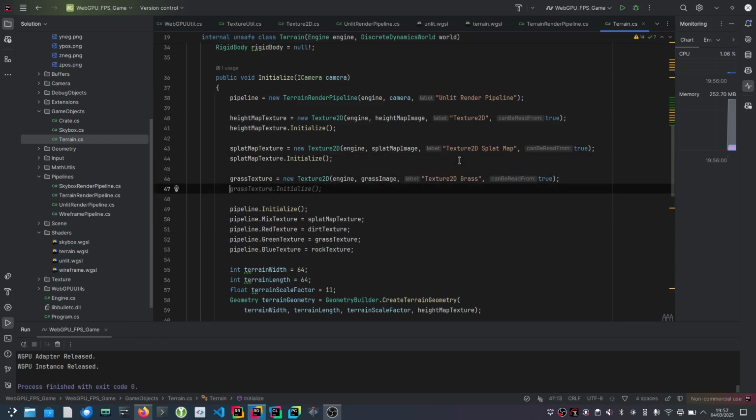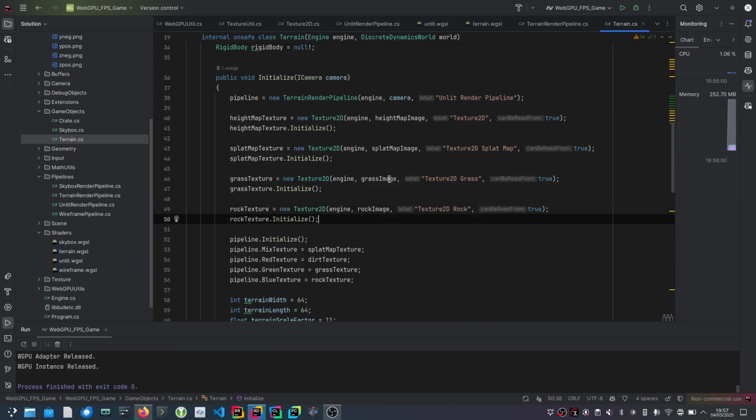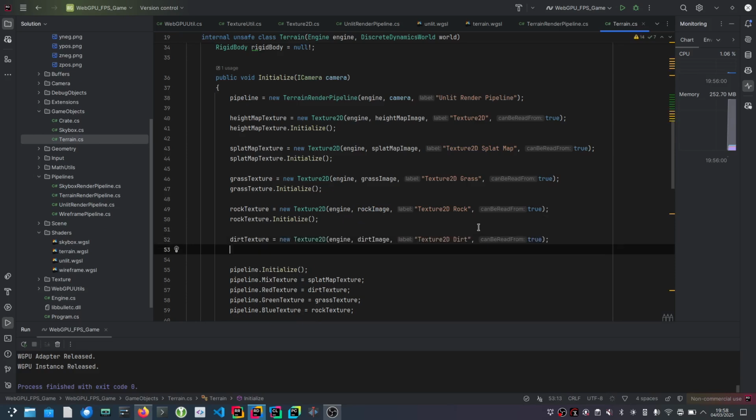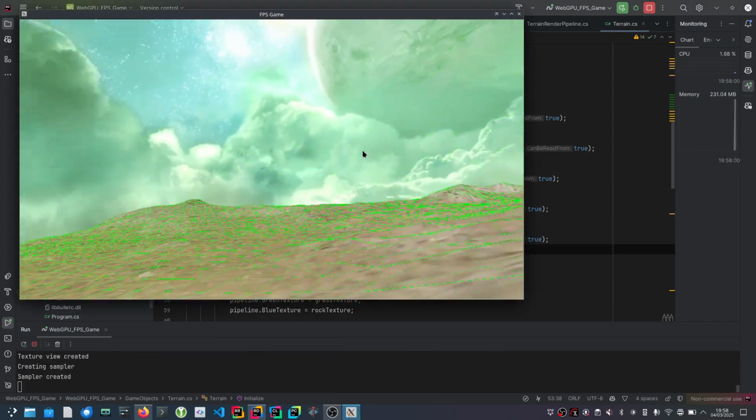So grass texture, then we need rock texture, and make sure to just paste correct images. So I'm going to rely on Copilot here. So maybe now, let's try it. Let's give it a shot. Okay, and there we go.